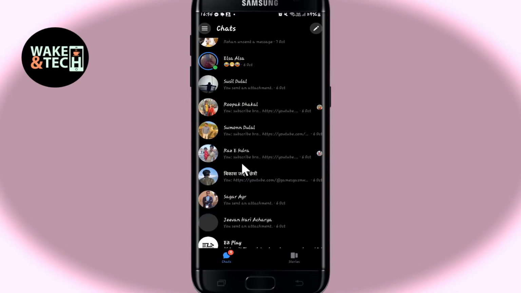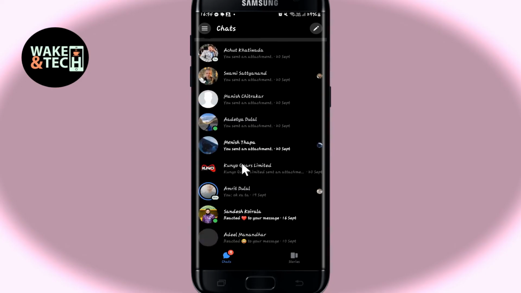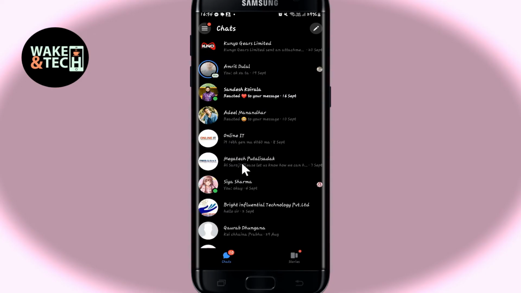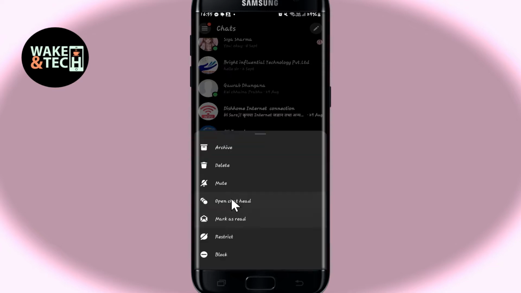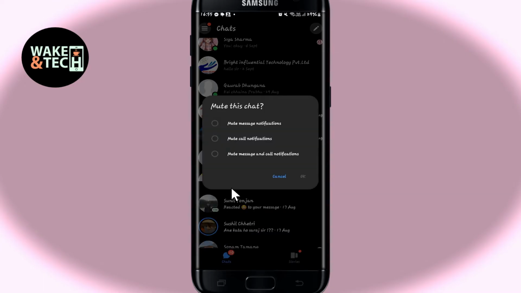Once the messenger application is opened up, you will see all of your chats within your messenger application. Once you find the person that you wish to mute from your message box, just long press on this conversation and you will now see the mute button. Go ahead and tap on this and you will now see various different options.